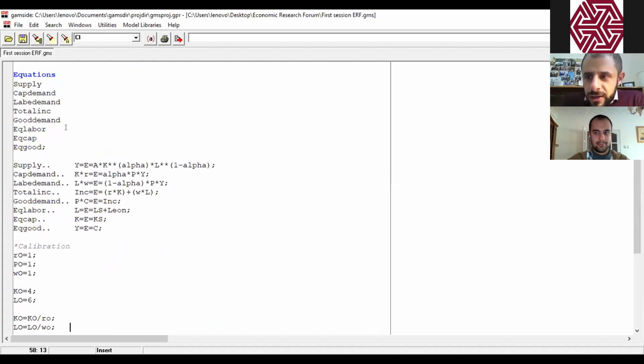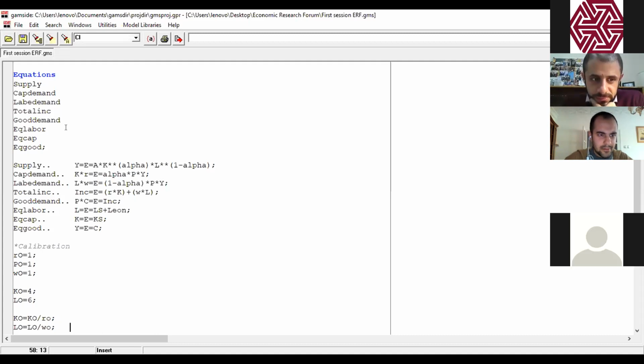So there is an error here. Does anybody have an idea about the error that we have here in the equations? Does anyone have any suggestion, any comment? It's in the equations part. Why? The supply equation.